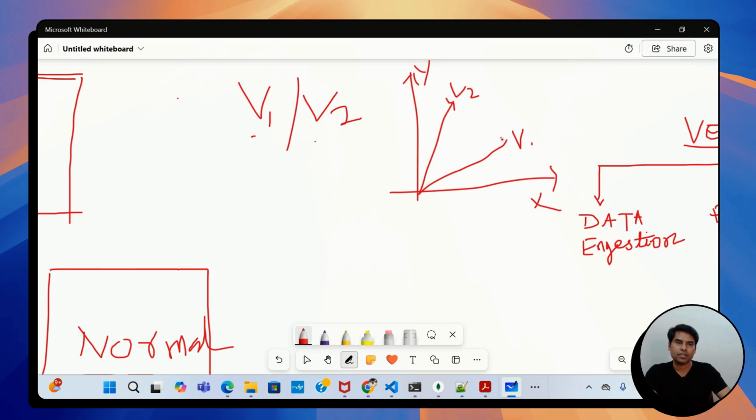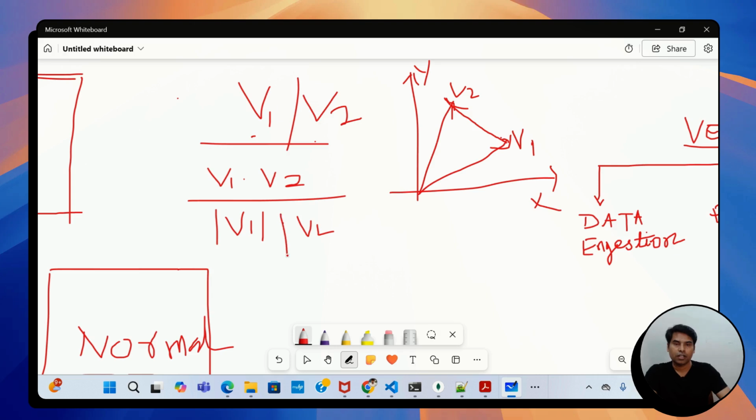This is the mathematical representation of a vector. I want to find the distance, which is this. So how do we find the distance between two vectors? There are multiple algorithms, and one of them is cosine. We do the dot product v1 dot v2, divided by the magnitude of v1 times the magnitude of v2. It is called the cosine formula, cos theta. This way it gives the distance between two vectors.